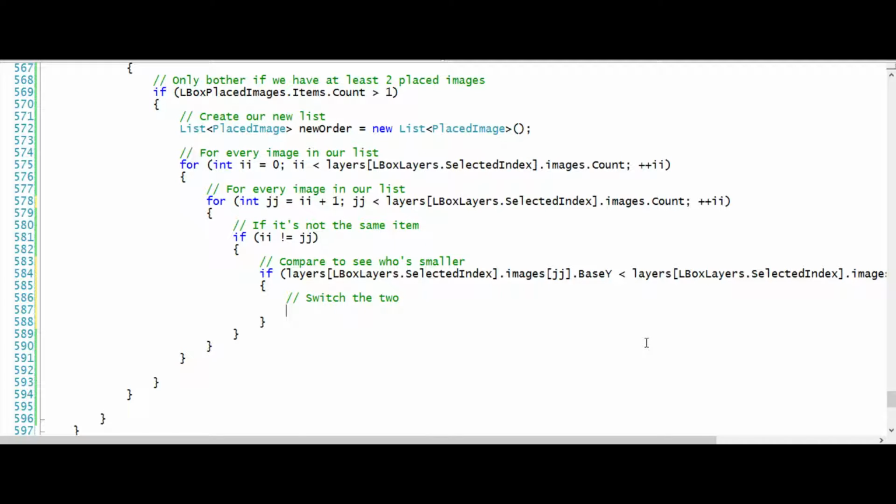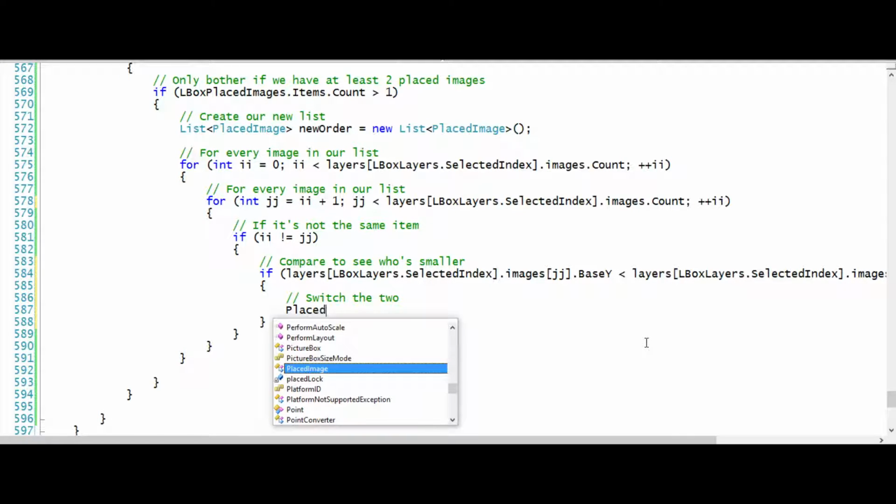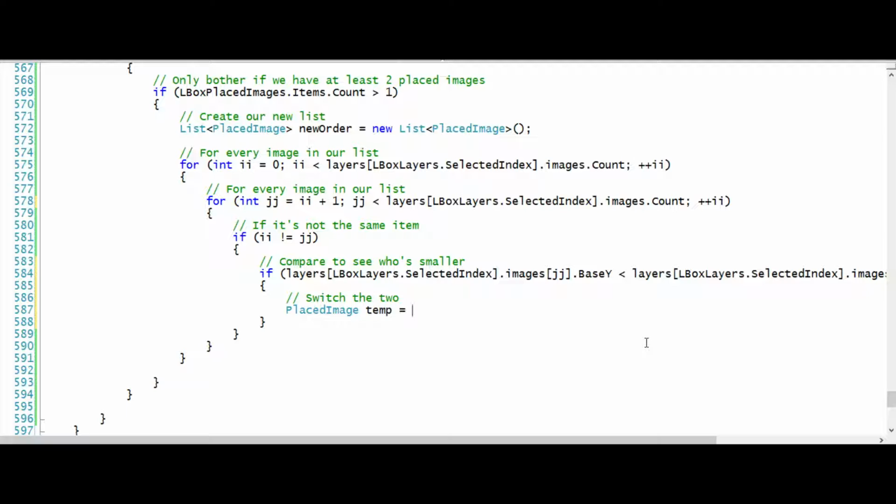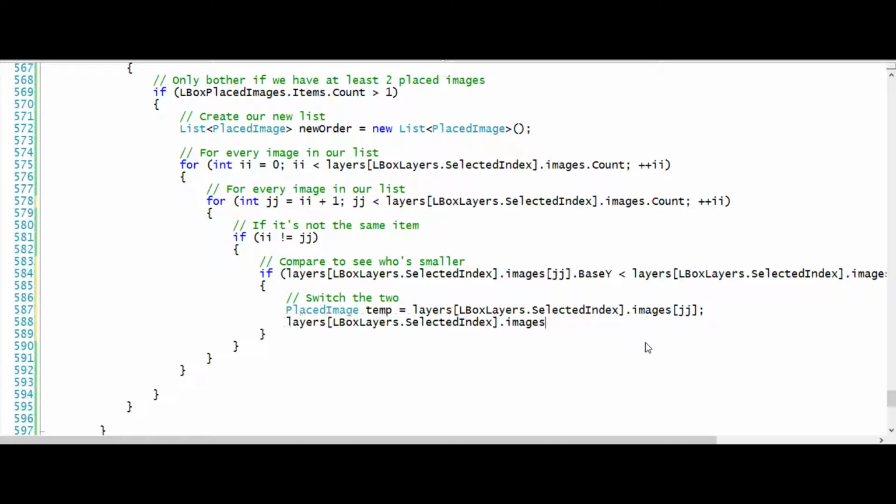Switch the two. I don't have a way to switch, do I? No, I can do it the old-fashioned way. Placed image temp equals this guy sub jj. Right? Yeah. Then sub jj now equals ii.